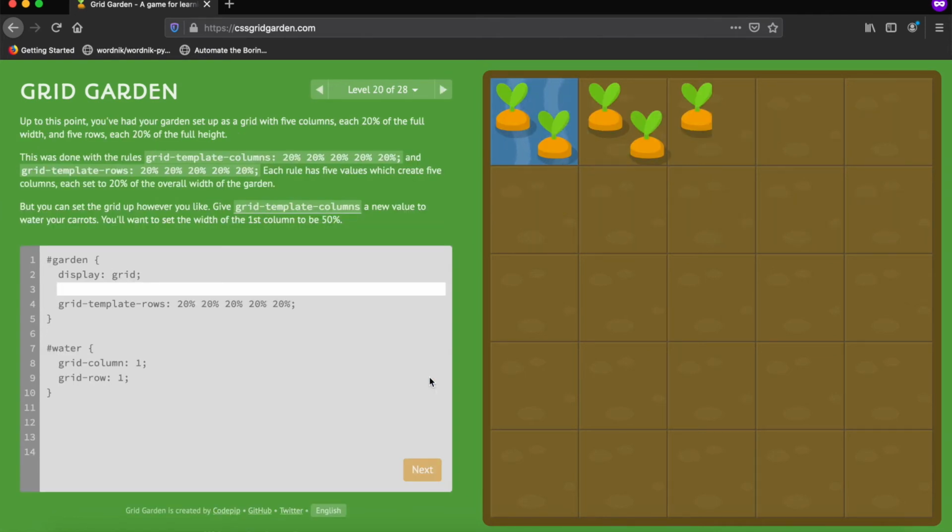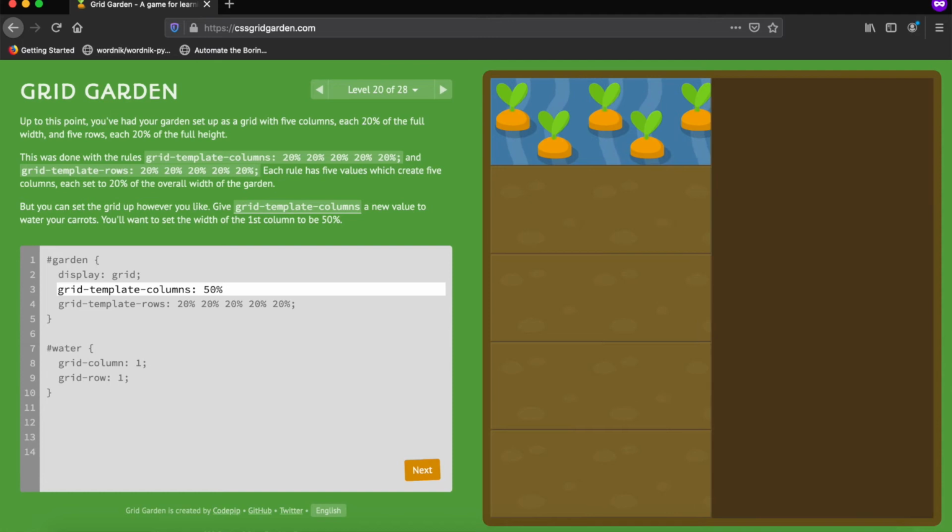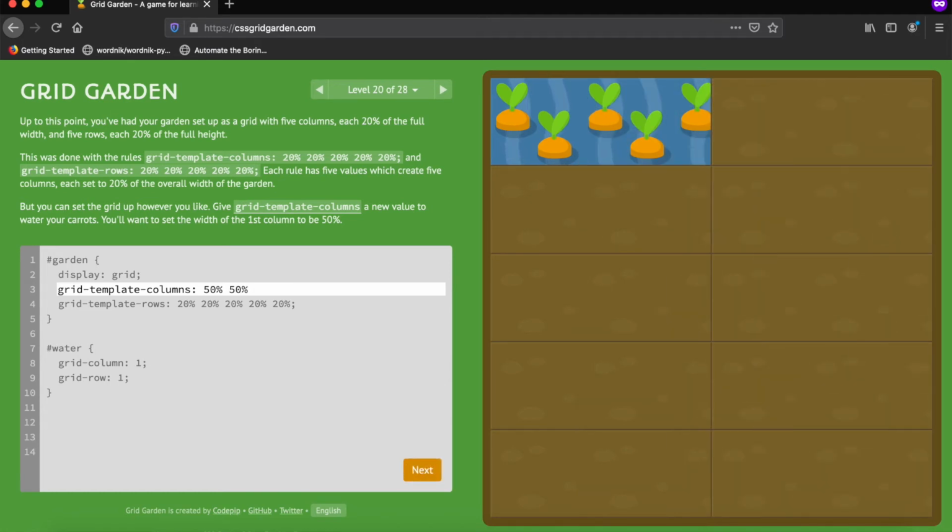So now we're going to use grid template columns with a percentage of 50. So we have 5 rows, but we're not necessarily going to have 5 columns anymore. We're just going to cut them off here. So let's do grid-template-columns 50%. So we were able to section off all of the carrots, but we still maintain the 5 template rows, which each take up 20%, and each one of our columns takes up 50%.